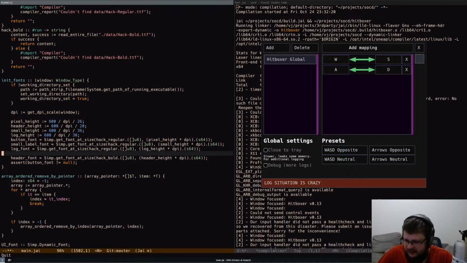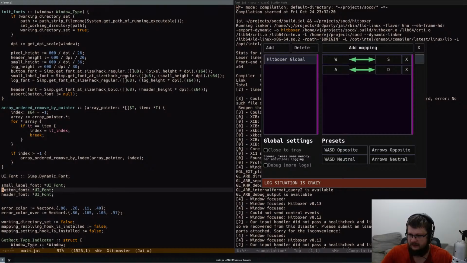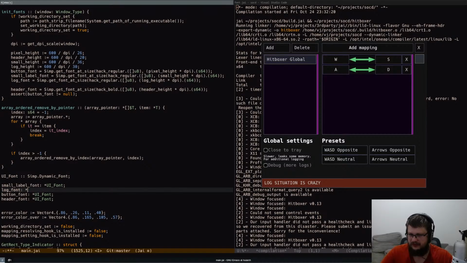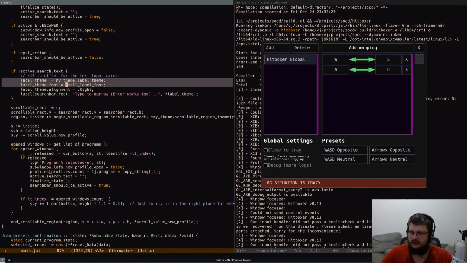Bro, what the fuck? I turned caps lock on. And then I need this font. Yeah, here. It's gotta be a pointer to UI font. And then I need to use some sort of theme. So how do you use it? Yeah, so label, theme, and font. There you go.